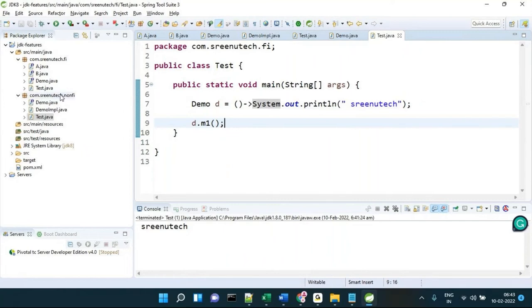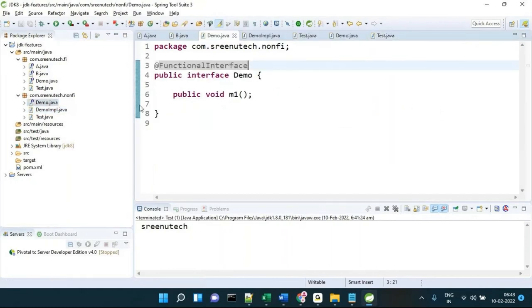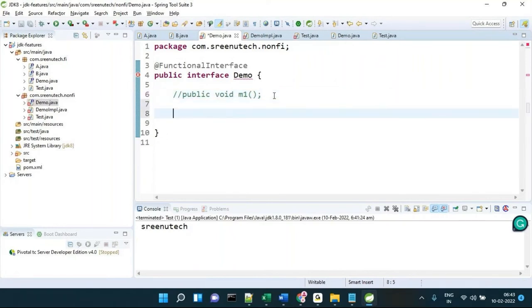Next example. I will go for here. Same demo only, team. I don't want to disturb this one. Demo only. I will write one new method, team. Public void, and the new method is called, let's assume, M1 only, or you can call it M2, int A, int B. It is a functional interface, which will have only one abstract method only.